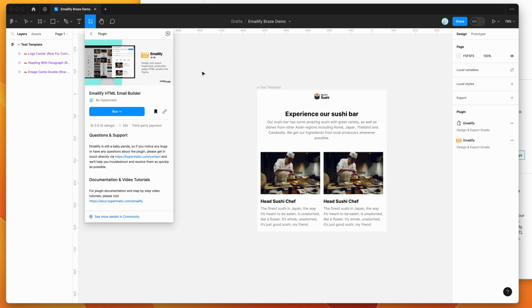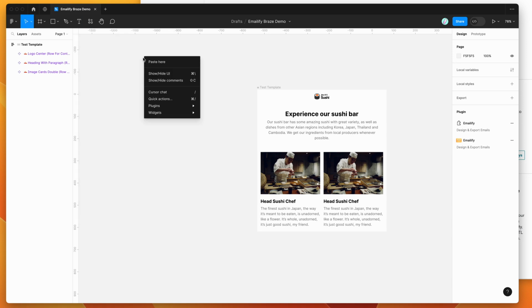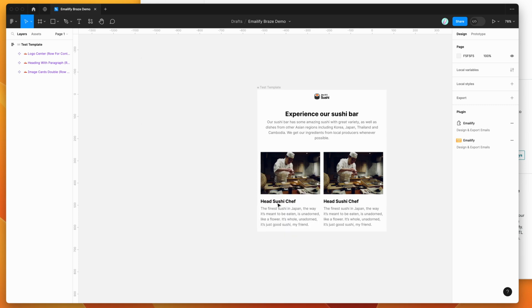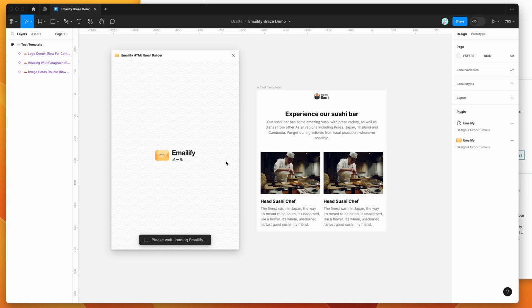So I've already done that, so I'm going to go to my canvas. I'm just going to right click anywhere, go down to plugins, go down to saved plugins, and then click on the Emailify item. And that's just going to run the plugin we saved a second ago.